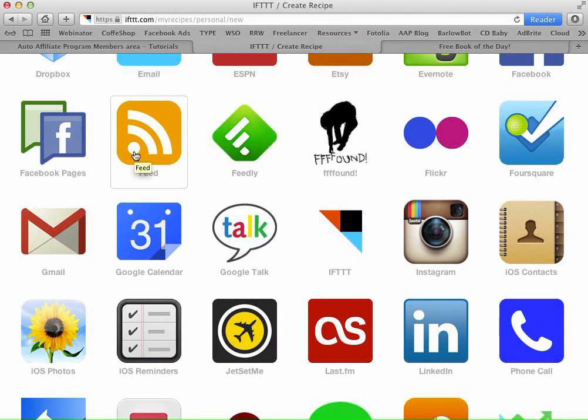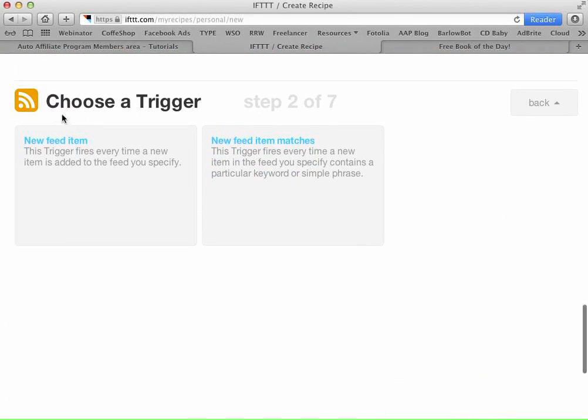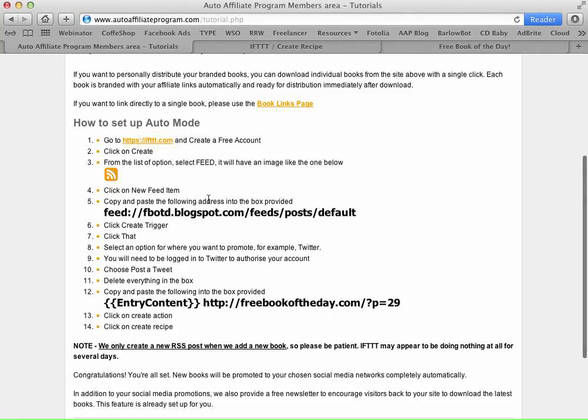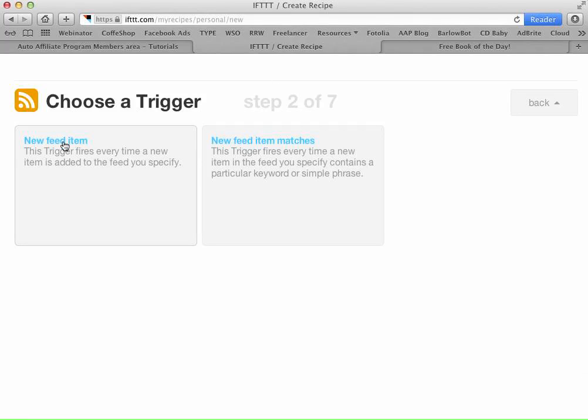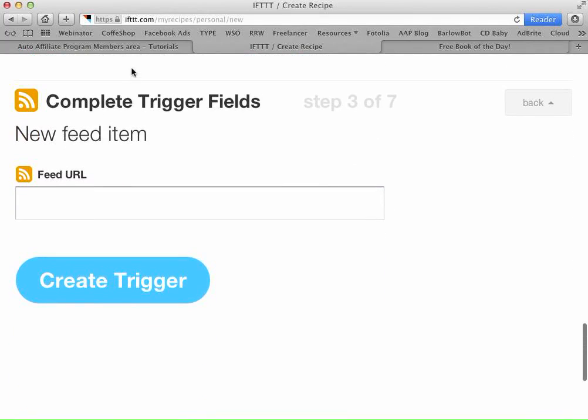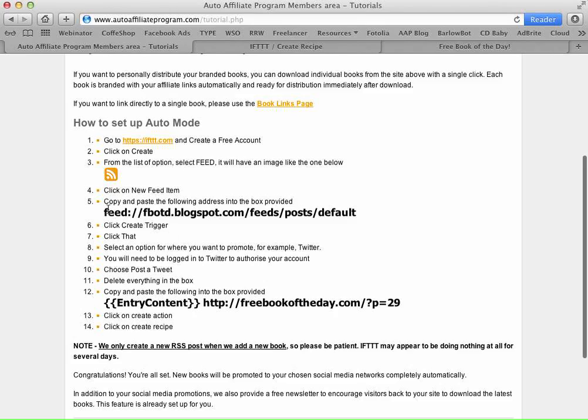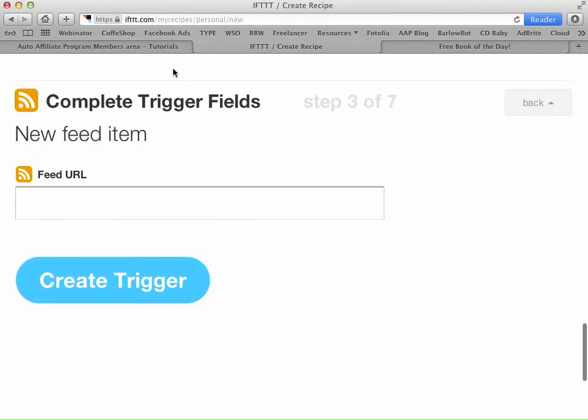Now when you're doing this, there might be some more things in here as well, because they're always adding new options. If I click on that, it's now asking me what I want to do. So let's just have a little check. It says click on new feed item, so that's number 4. So we're going to click on new feed item. Okay, now we're on number 5, and number 5 says copy and paste the following address into the box provided. So I need to take this text here and pop it into this box right here.